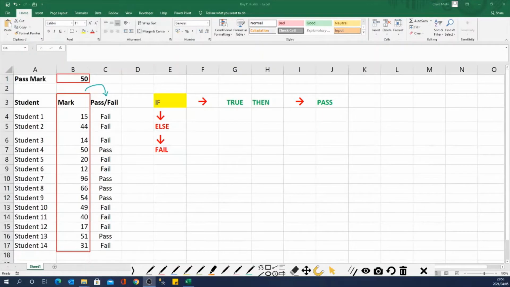This is day 11 and we are looking at the IF formula. What an IF formula does is it considers a particular condition and checks if it's being met, and if it's being met, that is true, then it gives us a particular designated result. And if the condition is not being met, it gives us another designated result.